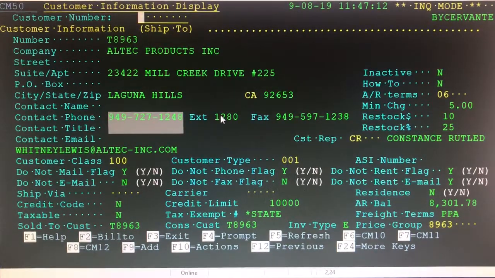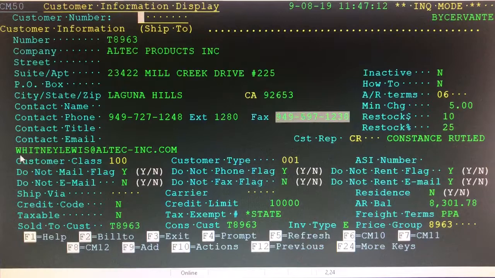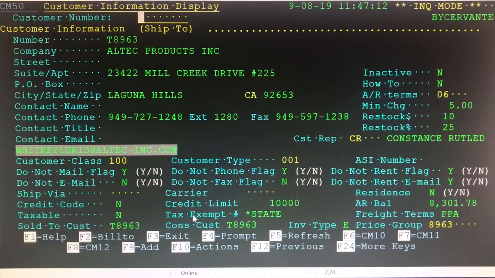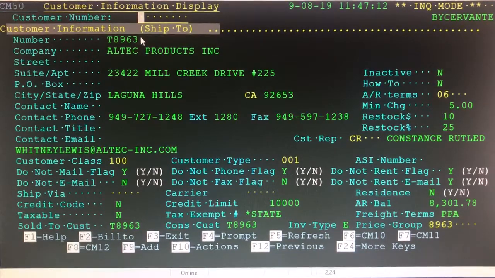In some situations like this one, you will have an extension for the specific contact, fax number, and email address associated with the account. At the top, you will see that you are viewing the ship to information. So this is the shipping address the customer has provided for their account.